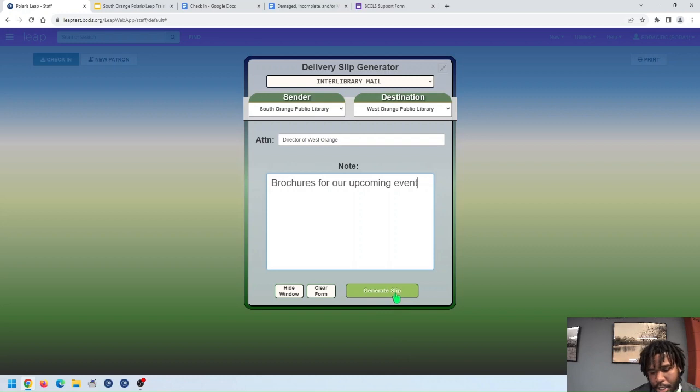I'm going to go ahead and click generate slip just to show that. I had a feeling there's an error going on right now, but essentially what the slip is going to look like when you print it, when you generate it, is it's going to look similar to the slips that we just printed out before. And if we were able to see the in-transit slips, it'll also show the same information as well. So it'll show, based on the route and stop number for what we set up internally for every library, South Orange's number as the sender, and then the destination being West Orange's number.